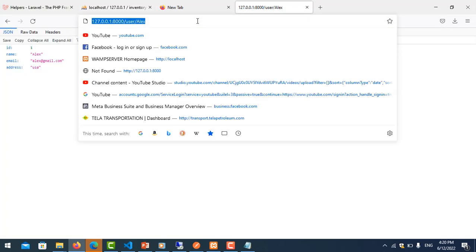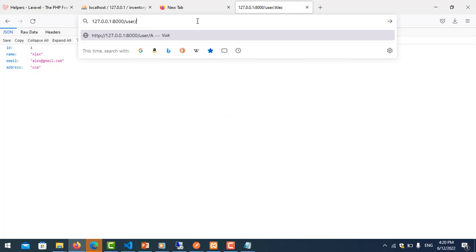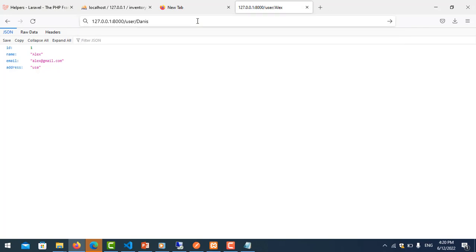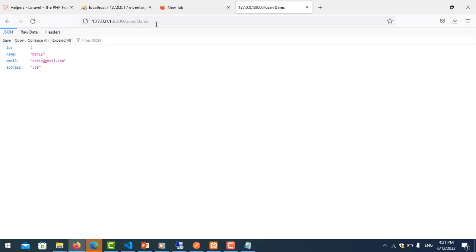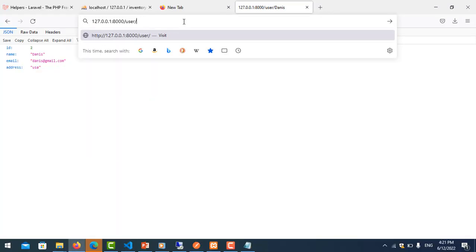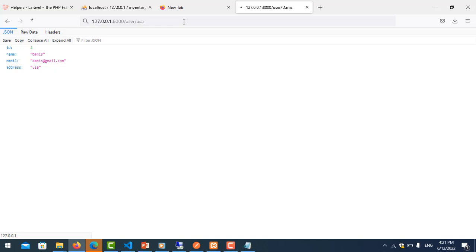So I want to search it with Danish. Okay, that comes out correct. Or if you want to search with address, you can change it here to address and save it. So the address should be USA. Okay, you can see here it is correct.